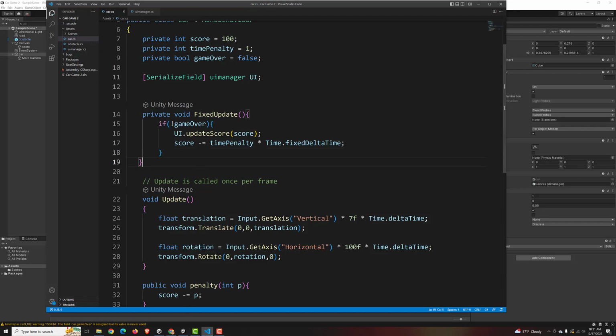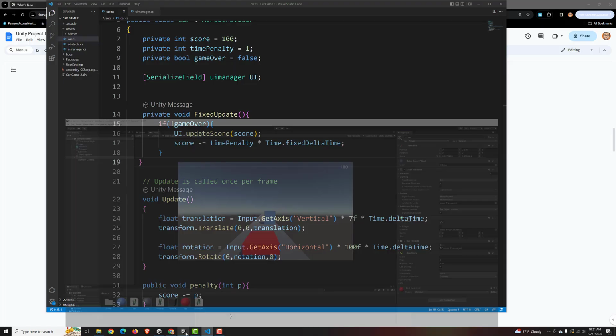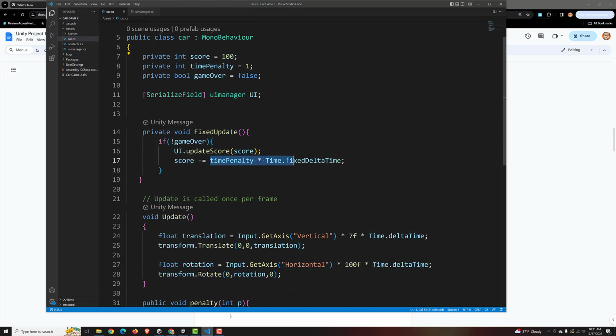Now when I save this, I think we're going to have an issue. Let me save this and go back and look, and I do. Cannot implicitly convert float to int. So back when we created this, it seemed to make sense to make score an int because I want the score to be 100, then 99, then 98. I don't care about the decimals. However, when I get down to this line, this is now a decimal because time penalty 1 times the fixed delta time is going to be times a decimal.